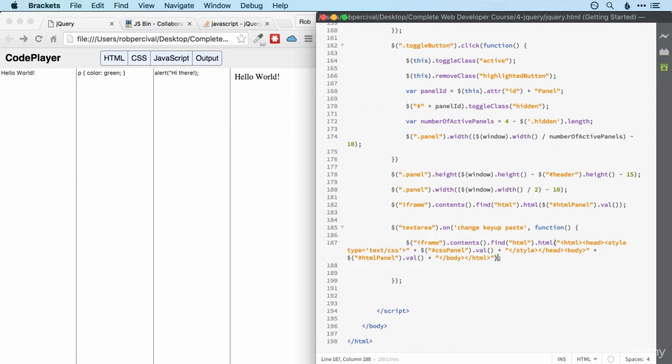Let's not forget the close parenthesis there. And now we should find then that the HTML of the contents of our iframe should be updated to a full HTML file, essentially, with HTML and then a header with the style and then the styles of the CSS panel inserted there. Close the style, close the head, and start the body. Then put the HTML panel contents in there, and then close the body, close the HTML.